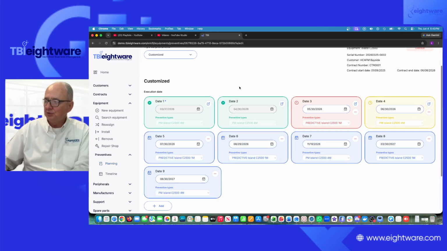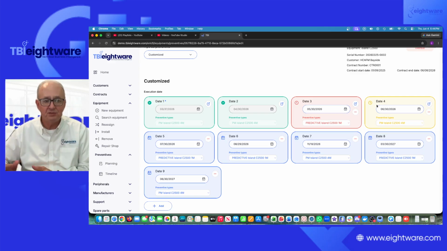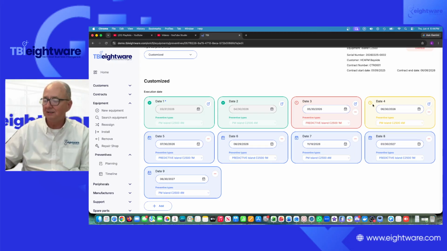Okay, it shows you the preventive maintenance cards. The green ones are done, the red ones are overdue, the yellow ones, the ticket was automatically created 30 days before the date of the execution, automatically created, and the blue ones are planned to the future. Okay, so this customer has overdue and has tickets created in the system.